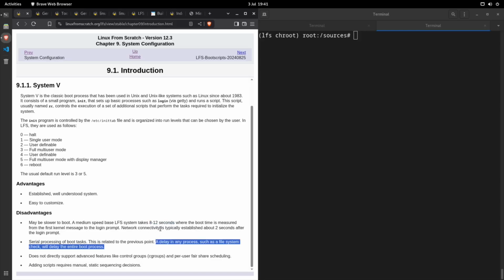So Debian will hang on a process for about a couple of minutes while it's trying to shut down, or it's hung. And I usually just hold down the power button, because usually I just want to reboot and I'll let fsck sort out the file system on the way back up. I'll probably put a big Chad meme or something like that over this part of the video, if I edit it. Does not directly support advanced features like control groups, cgroups, and per user fair scheduling.